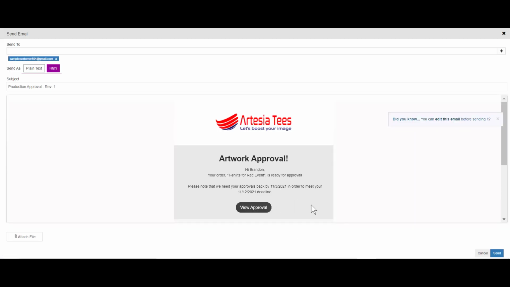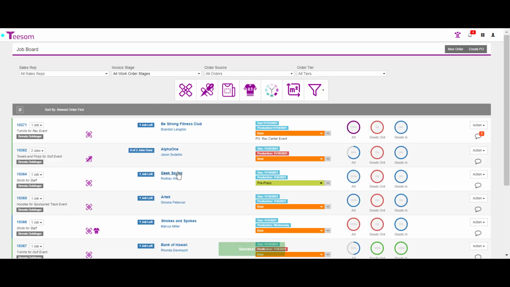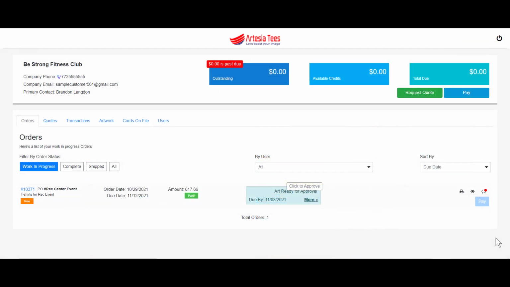Again, if I want to type in any kind of information here, I can. Let's just go ahead and hit send. All right, let's jump back over to the customer's portal and see what he gets. All right, we didn't have to go very far. As you can see, I'm on the orders tab. We've got the work in progress selected, and this is what it defaults to when the user first logs in.